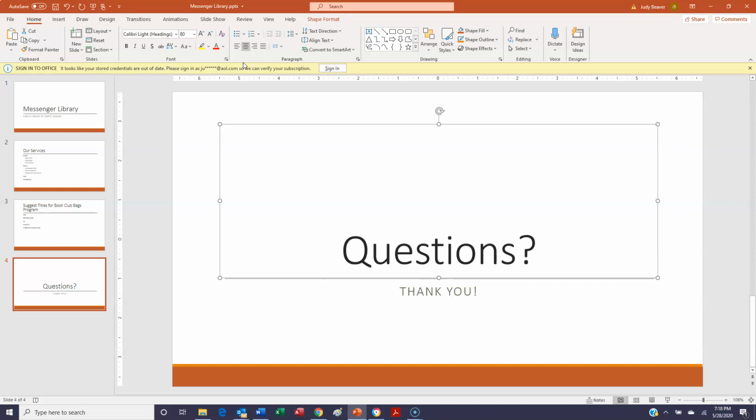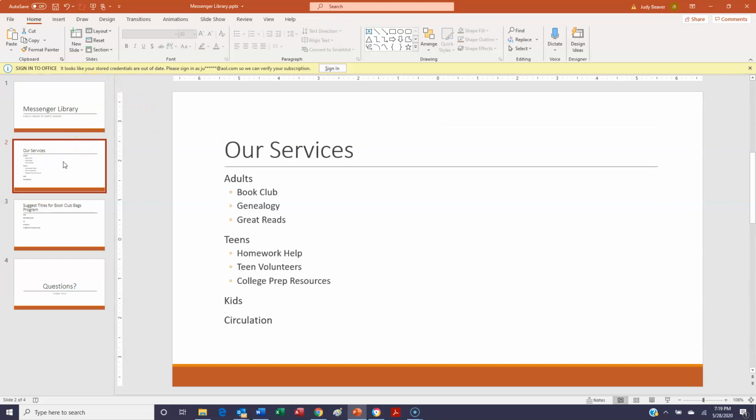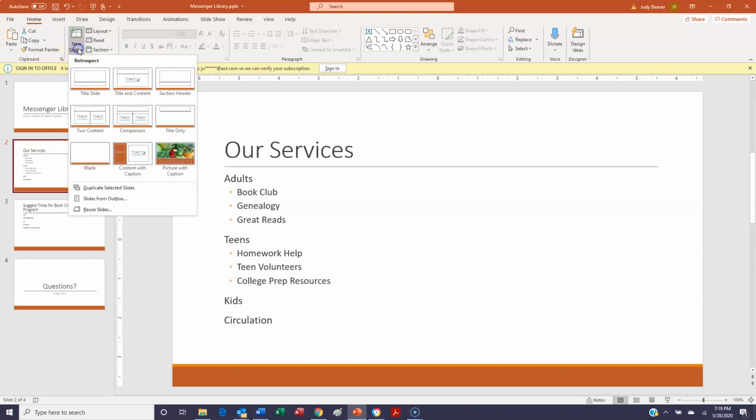So let's talk about reusing a slide from another presentation. I created a presentation that has one slide, but there are times where you want to use information from some PowerPoint presentation. So I go to the slide where I want to insert it. I'm going to go to the second slide, our services. Again on the Home tab, but instead of clicking the top part of the New Slide button, I'll click the lower half where it has that little list arrow, and I'm going to use Reuse Slides at the bottom of that drop-down box.